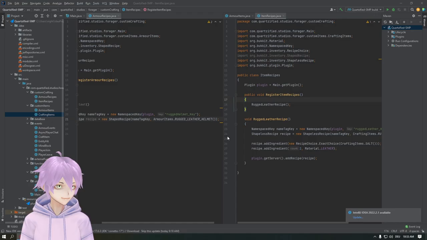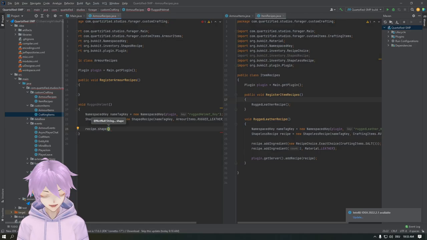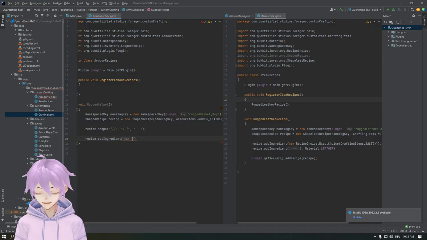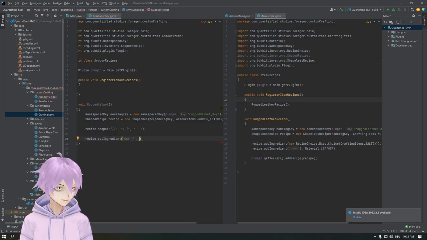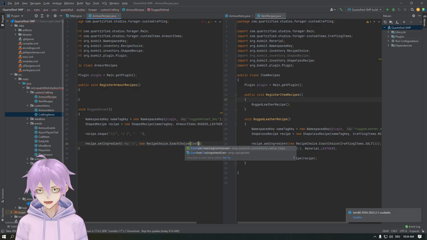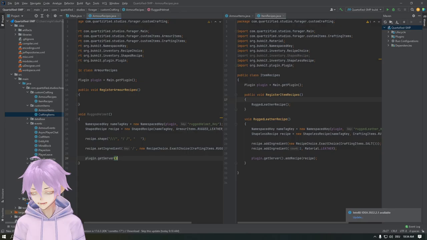Okay. So this is a shaped recipe. And then we need to do recipe.shape. And then we need to do the three rows. So the helmet was three items, item space item, and then space. It's a 3x3. Then recipe.setIngredient for, it's a char, not a string. There. Slash should be our new RecipeChoice. So just like we did before, new RecipeChoice.ExactChoice, and then CraftingItems dot rugged leather. So specifically that item. And then we register it. Plugin.getServer.addRecipe and then our recipe. And then we can add rugged helmet to here.